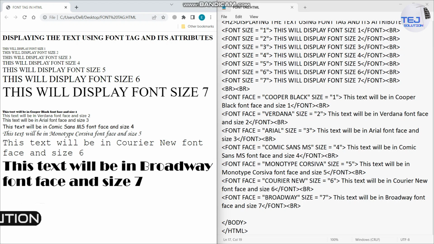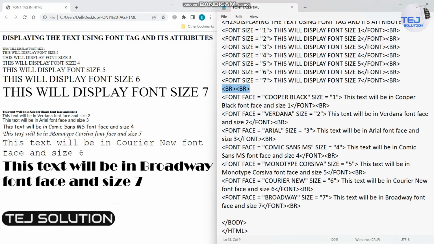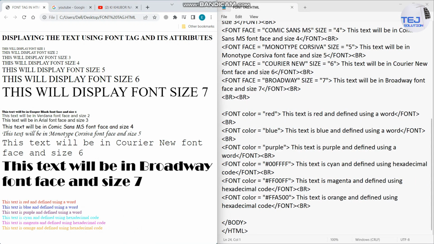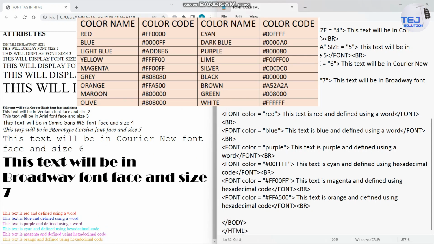All right. So here I'm applying both the font face and the size. Same way here, I will apply the BR tag to give a new line. Click on File Save. The last attribute of the font tag is the font color. There are different types of color which you can choose from. You see the first color here is red, I'm applying with the color name.